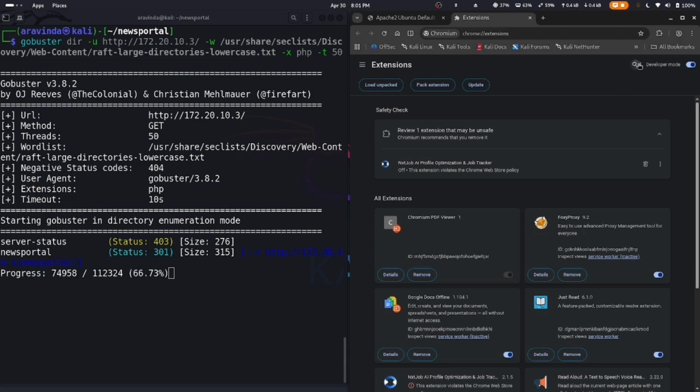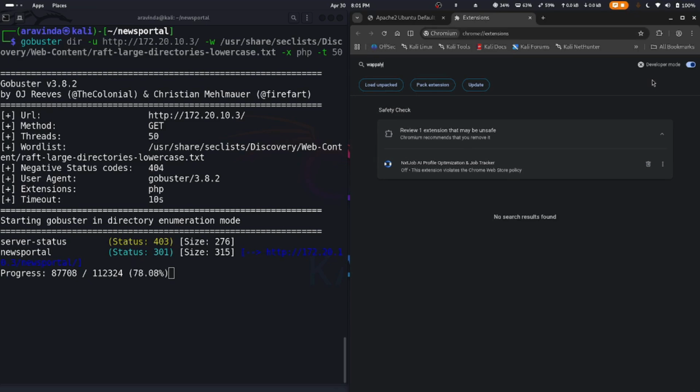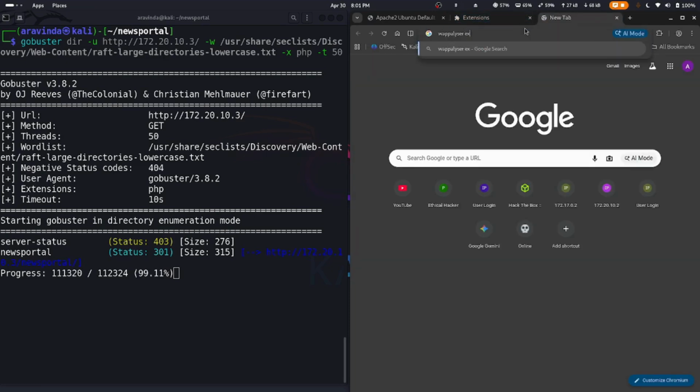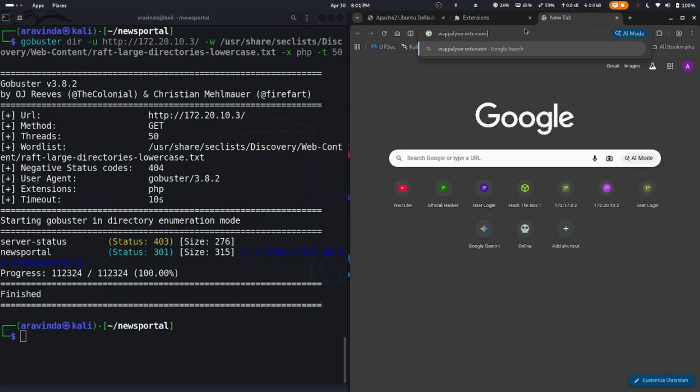So let me search for that extension called Wappalyzer. You can also use BuiltWith. So let's search Wappalyzer, and we do not find anything. Let's cut this and let's paste it: Wappalyzer Chromium extension.